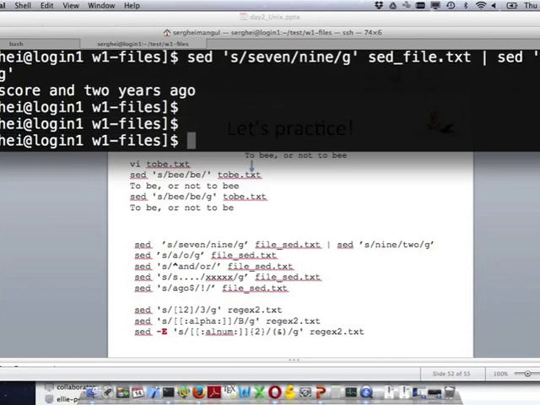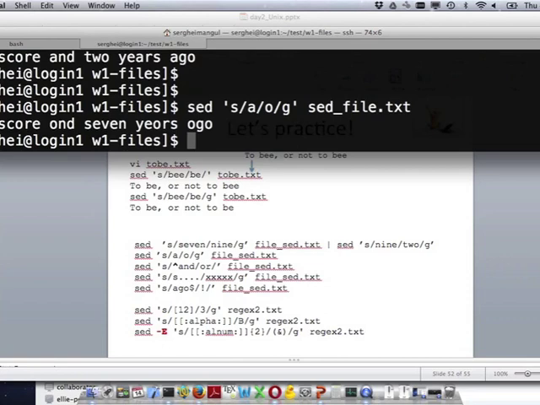Okay. So here we want to substitute A by O in the same file. We can do it globally and give it the same file, seed underscore file. Okay, so every A was substituted by O.